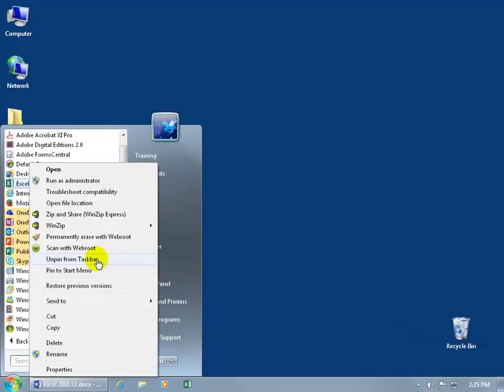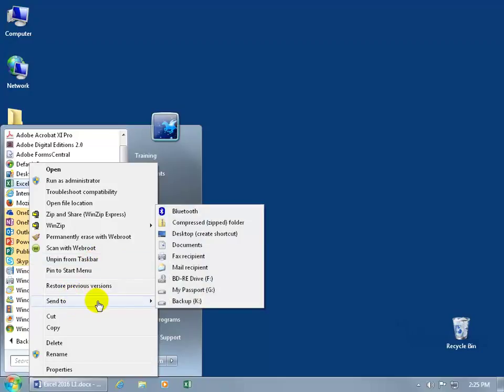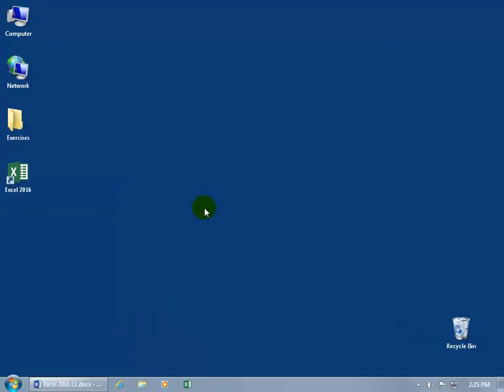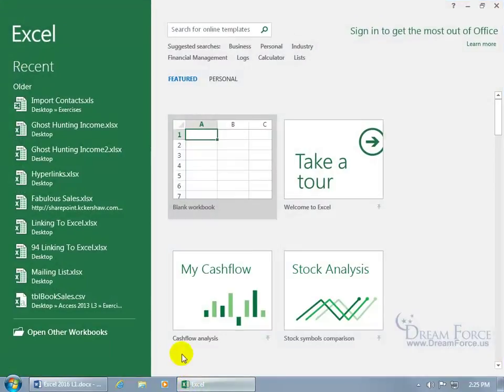So if I want to remove it, then I'd select Unpin. Or if you want it as a shortcut on your desktop, then go down to Send To, because you want to send it over and up to the desktop as a shortcut. Let me click off. So to open up the Excel 2016 program, I have two options, either double click or single click. Let's go with the single click, and there you go.